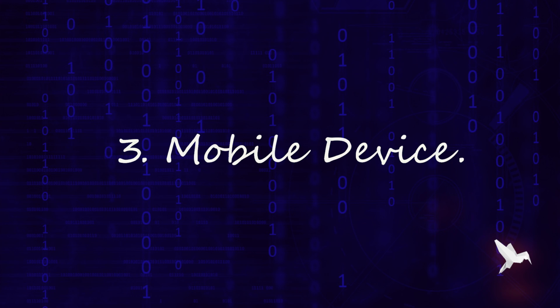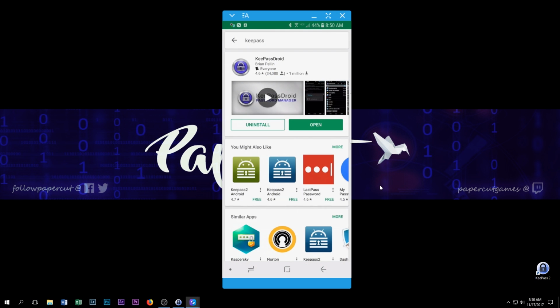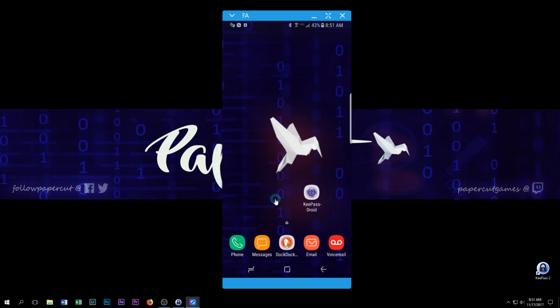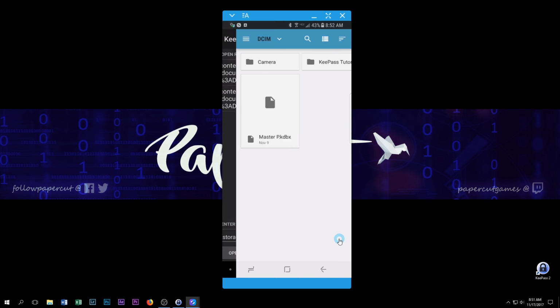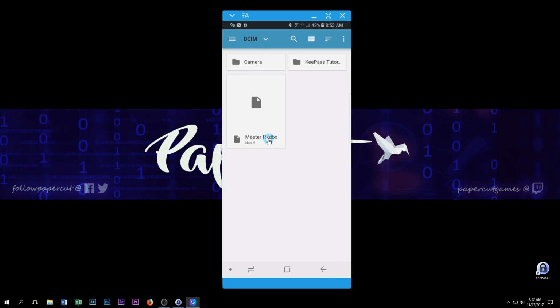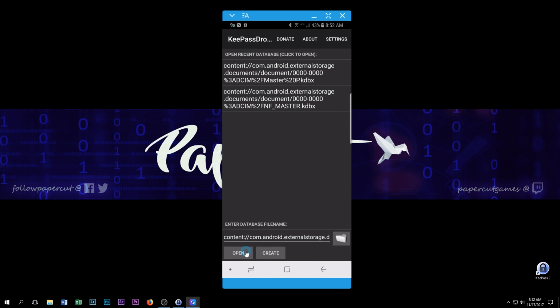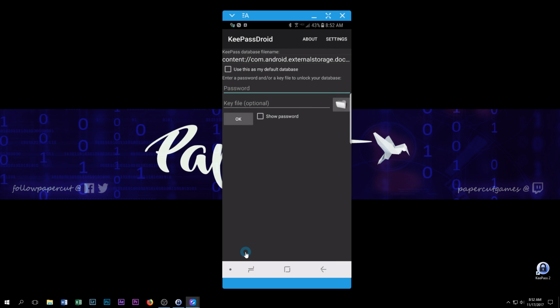Mobile device. So for the mobile version, open up Google Play and type in KeePass. You're looking for this app right here and go ahead and install it. The next step is to copy the database that you created earlier to your phone. Once you've done that, go ahead and open up KeePass. Go to your folder icon and navigate to that file. Then go ahead and click on open. You'll be prompted to enter your password.